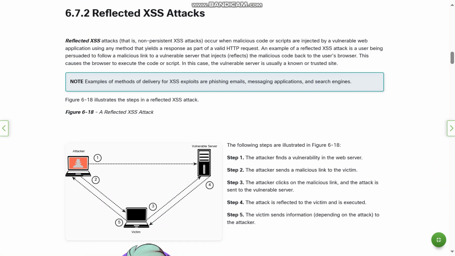An example of a reflected XSS attack is a user being persuaded to follow a malicious link to a vulnerable server that injects or reflects the malicious code back to the user's browser. This causes the browser to execute the code or script. In this case, the vulnerable server is usually a known or trusted site. Note, examples of methods for delivering XSS exploits are phishing emails, messaging applications, and search engines.